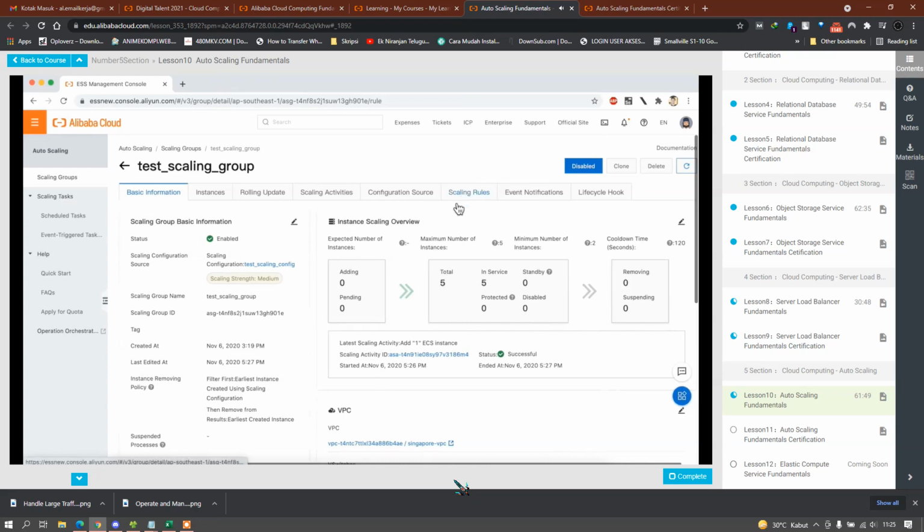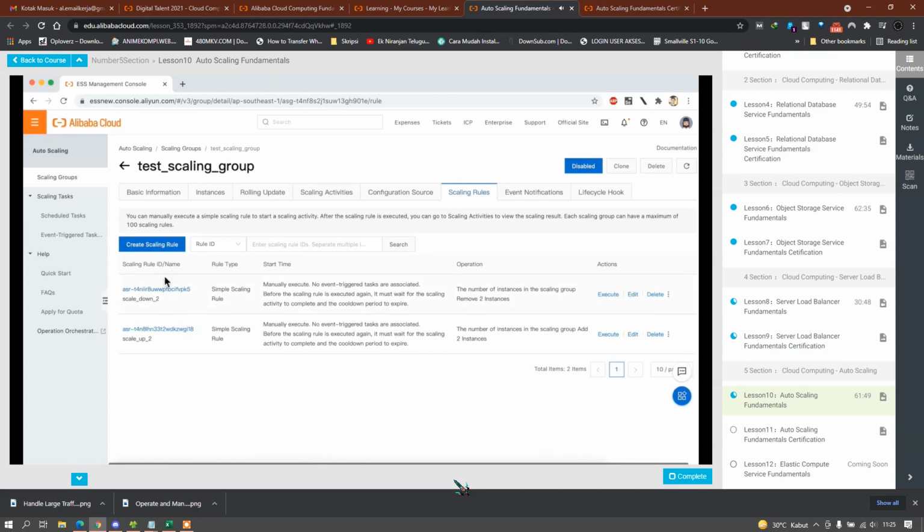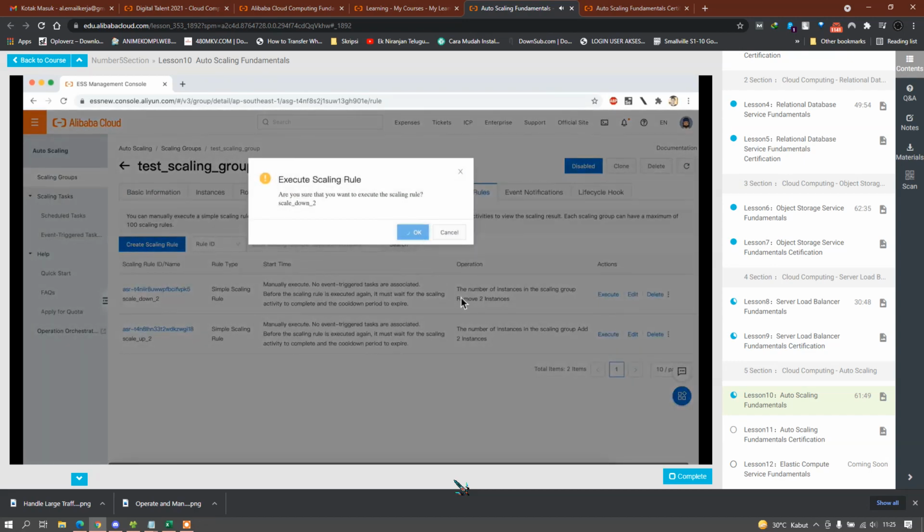So I'll go back to scaling rules, and now we'll try executing our scale down to activity. So I'll click execute, and then I'll click OK.